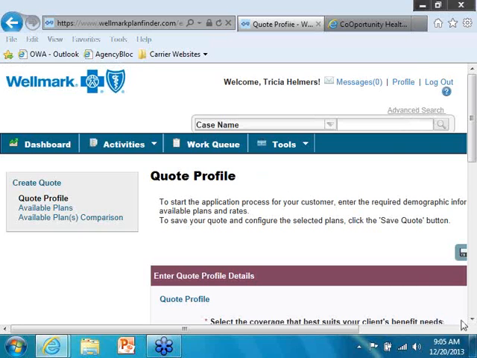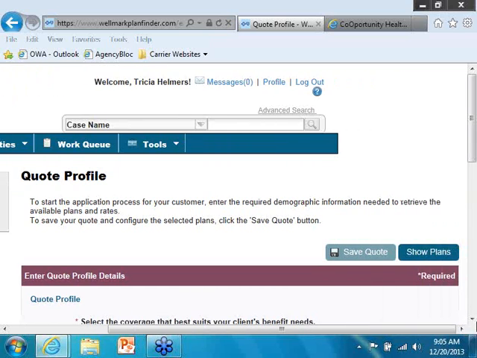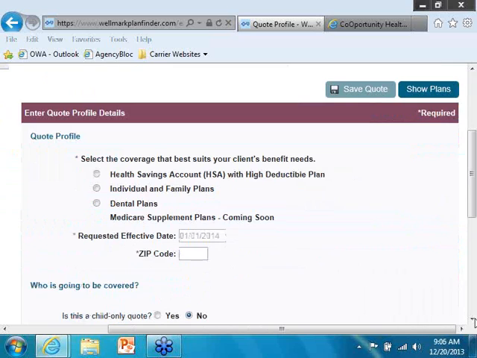And this brings you to your quote profile page. I've got to scroll over here so you can see the good parts. Here you'll choose if you want to do just an HSA plan, an individual and family plan, or a dental plan only. The Blue Cross dental plans are available as standalone products in 2014, so you can just run a dental quote from here. When you do an individual and family plan, the HSA plans will show up in your quotes, so it's not necessary to do both. They'll be blended in this individual and family plan.